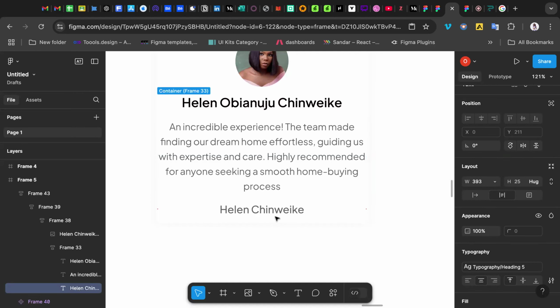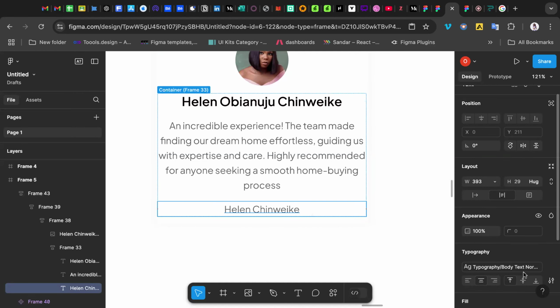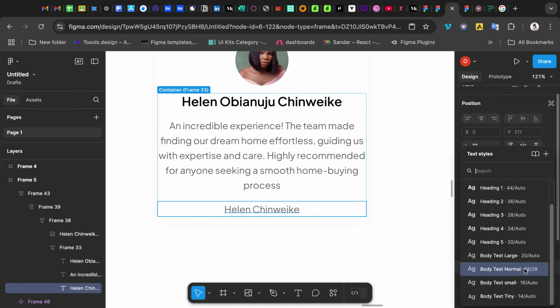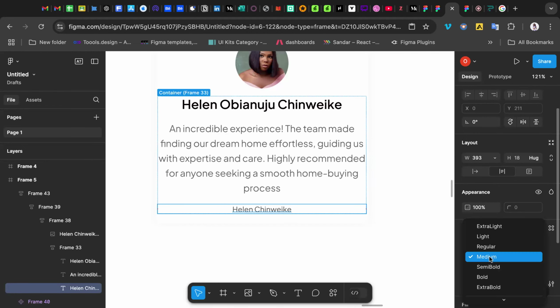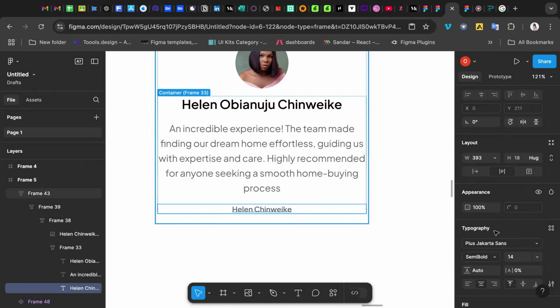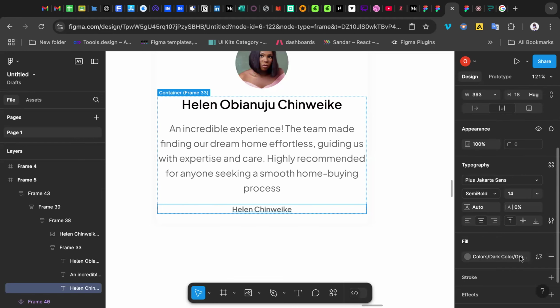Now, I want to use a smaller text, but I want it to be very bold. All the small text I have here is this part, this one. So what I'm going to do is change it and use the one that is bold. I've used semi-bold now, so I'm going to go back to my style guide and include that.